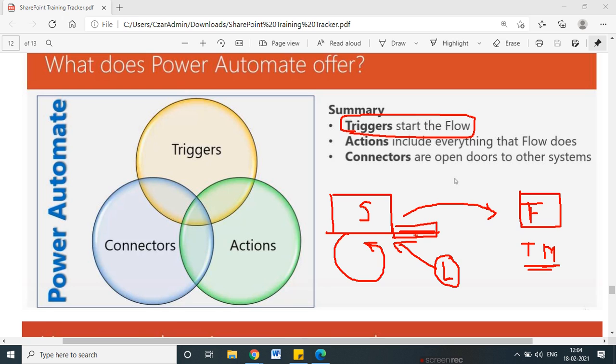Whenever you put that item in the list, the flow will get triggered and start working on it. So you understand the trigger: whenever the list item is added, the flow will get triggered. Whenever a specific time is given, the flow will get triggered, which we call a scheduled flow. Or whenever some activity is performed by a user, the flow will get triggered. So this depends on when you start the flow. After that, actions include everything that the flow does. So what action are you going to do?